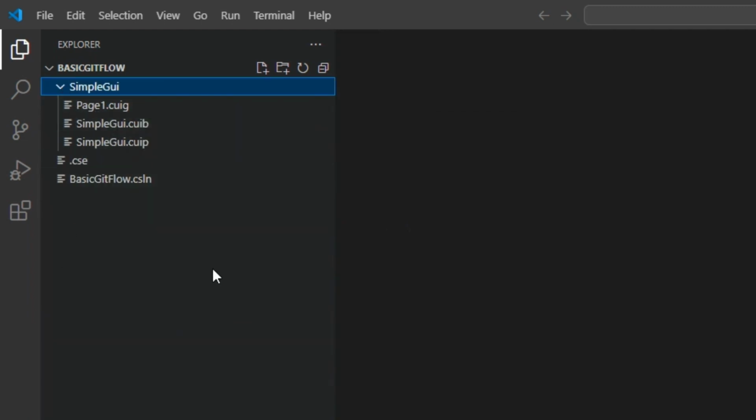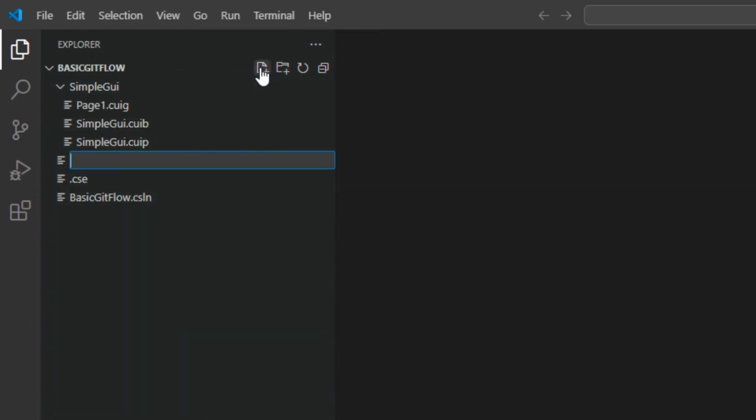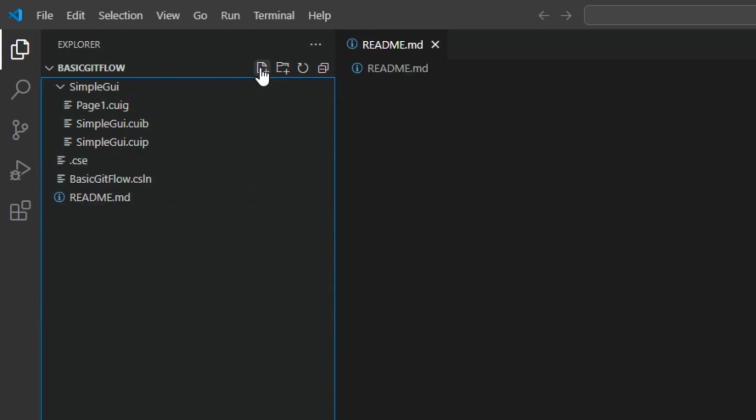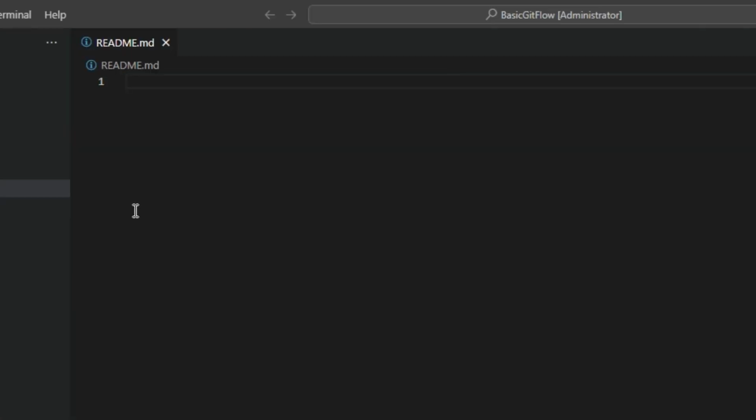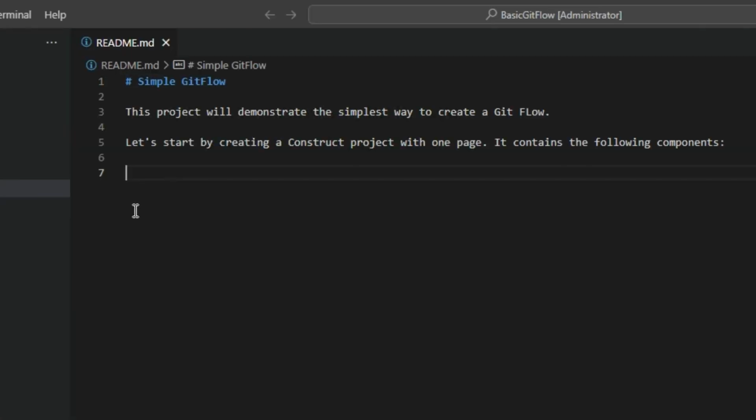Let's now create a README file. In this file, we are going to keep track of what we are doing. Normally, this README file will contain a scope of work or helpful information. For now, we're just going to keep track of every step that we're making. We're going to save it.